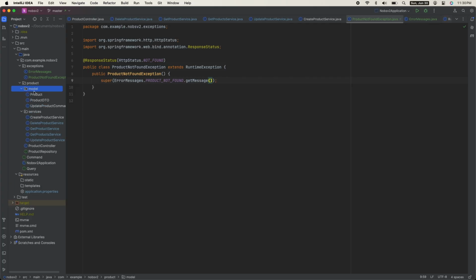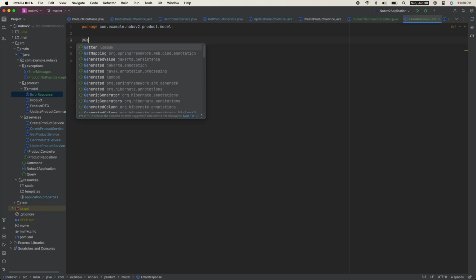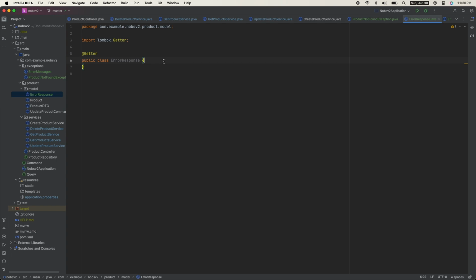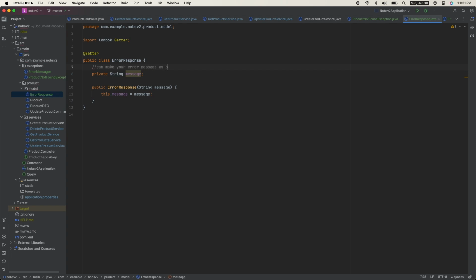So first off, let's create a new model class. I'm going to call it ErrorResponse. I'm going to annotate it with @Getter, and it will have one field, private String message, and a constructor that takes in the message and sets it. And of course, you can make your error message as big or as small as you want with as many properties as you want.